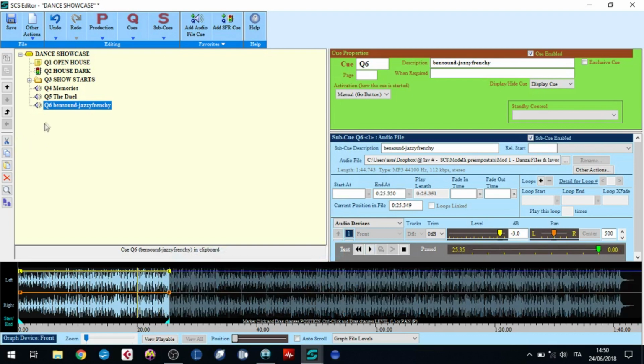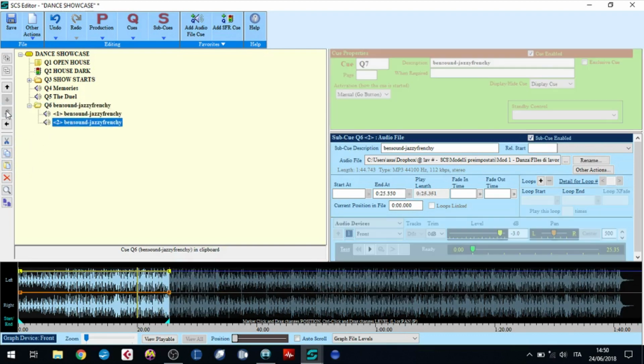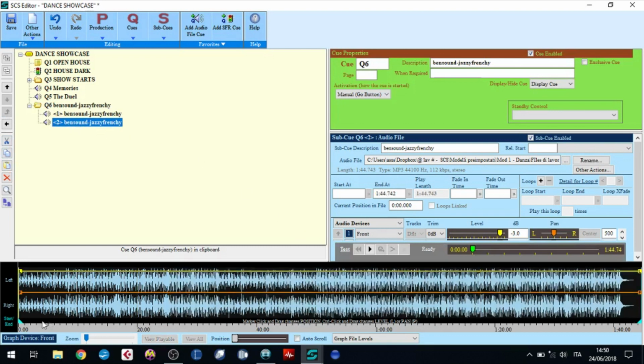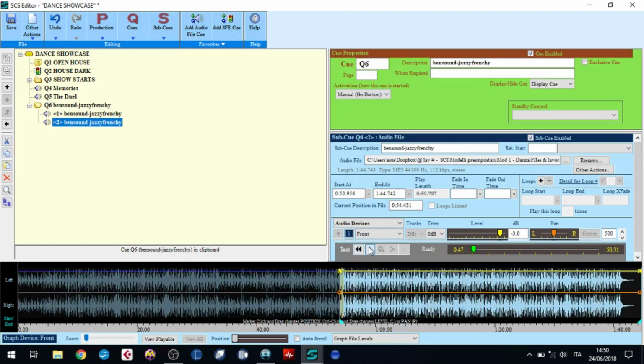Now we duplicate the cue with the usual copy and paste procedure. Then we move the new cue inside the previous one, like a sub-cue. We then search for the beginning and the end of this second part of the song.